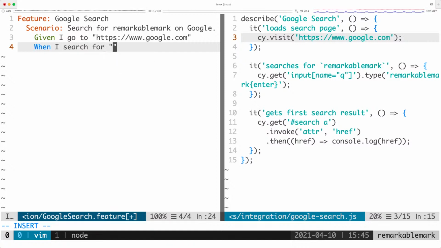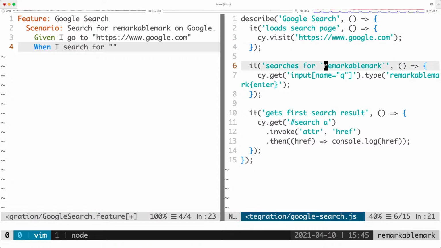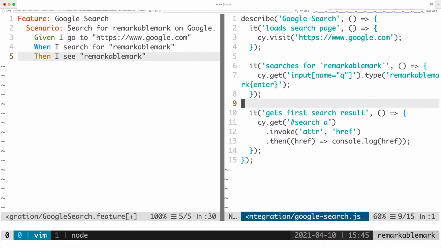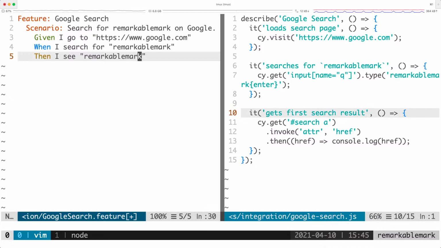When I search for, and I want to search for remarkable mark, just like that, then I see, I think for now we can keep it as remarkable mark. But here it does a get first search result. This isn't actually an expectation. It doesn't have a should or expect to be. And so this doesn't actually act as a test. This was just an example of showing how to automate basic searching stuff, and it doesn't actually have a real expectation. But for the test to be real, it should have expect or should or whatnot.